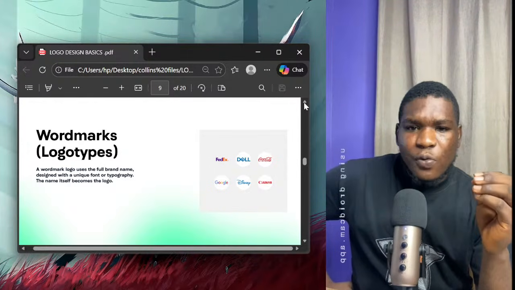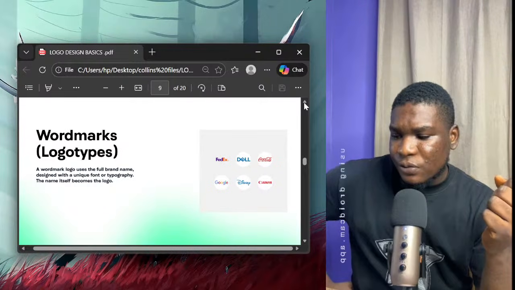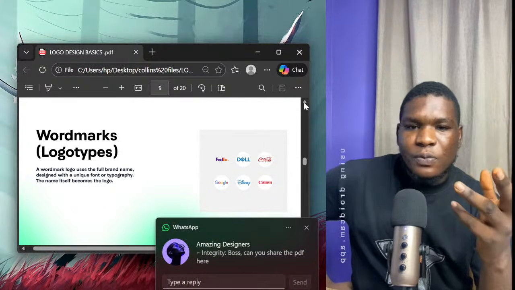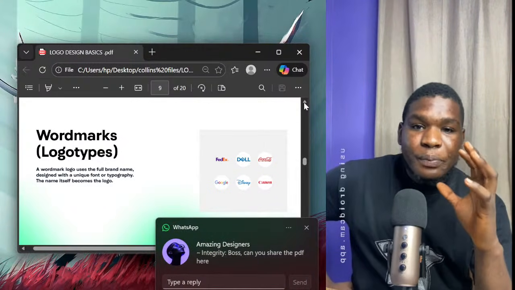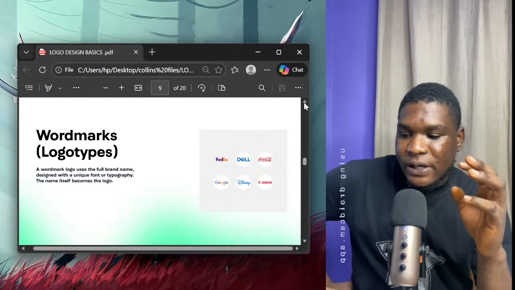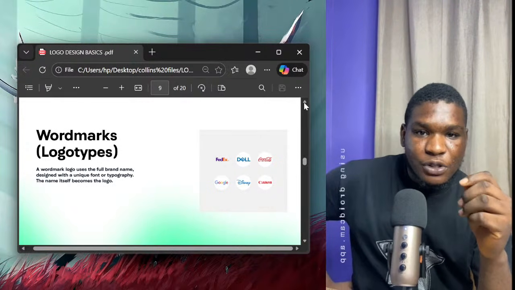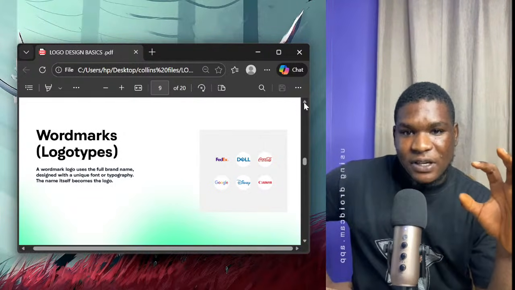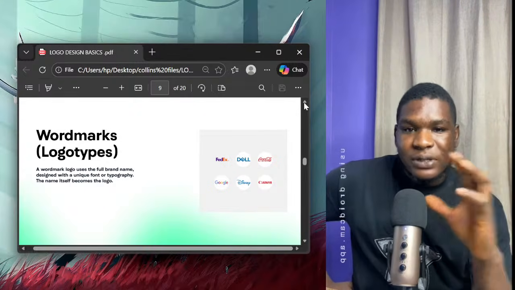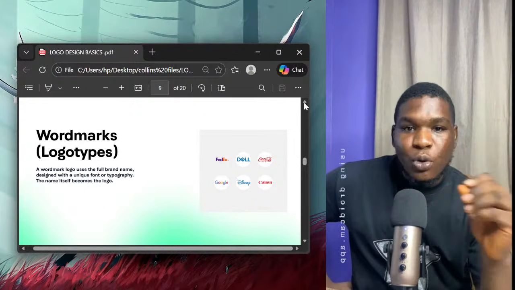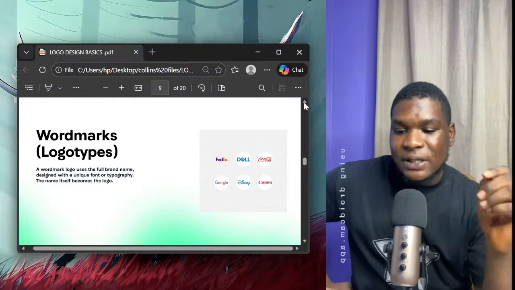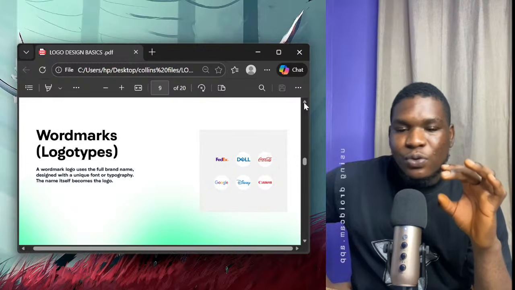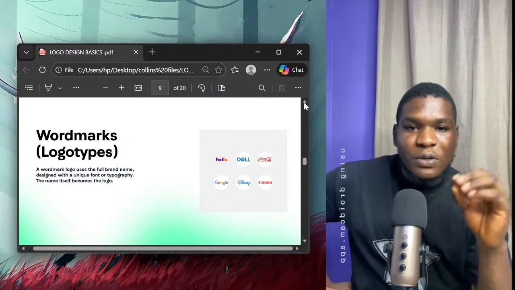So now we're coming to the wordmark logo. What are wordmark logos? A wordmark logo uses the full brand name, designed in a unique font. That's why you mostly see FedEx, just the brand name. There's no mark, there's nothing. Dell, just the brand name. Coca-Cola, the same thing. Google, Disney, Canon, all of them use the brand name. That is what we call a wordmark logo.